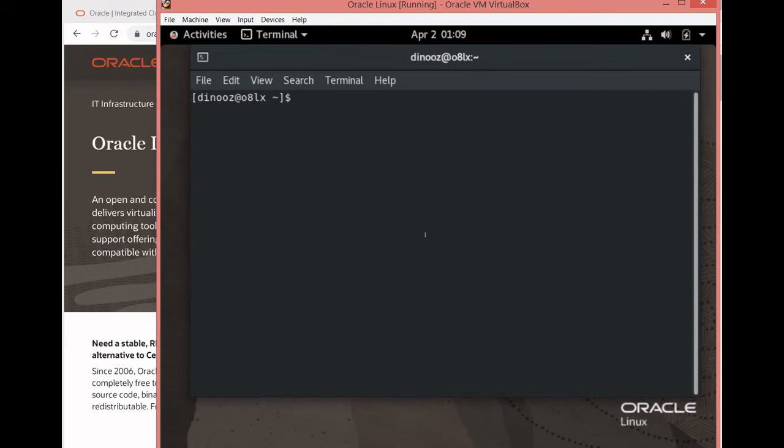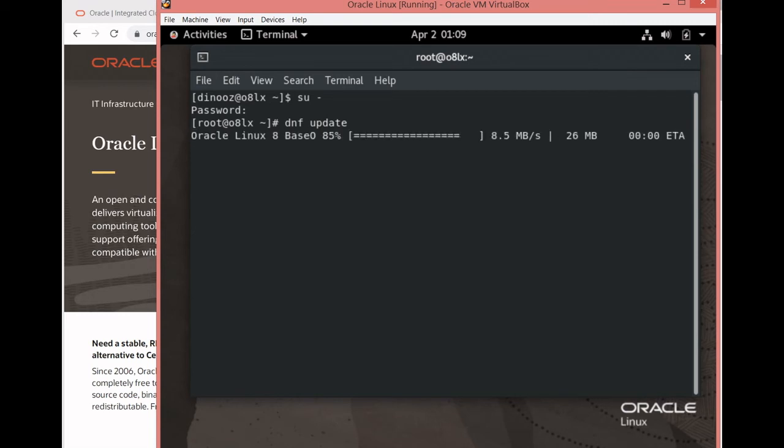So right now I can go super user and run the update, and DNF is the package manager that replaced Yum. It's backwards compatible. Oracle Linux is 8 latest.